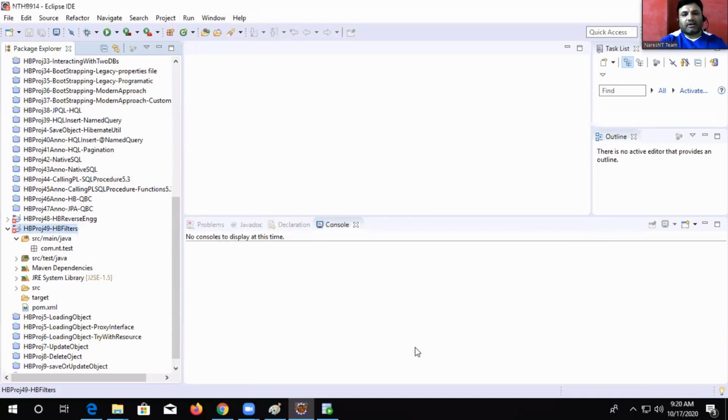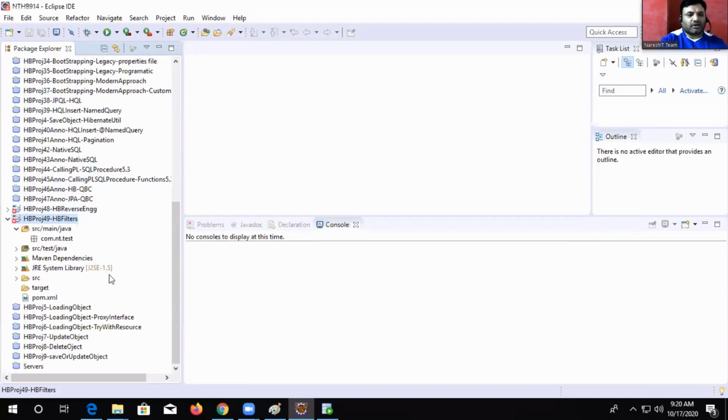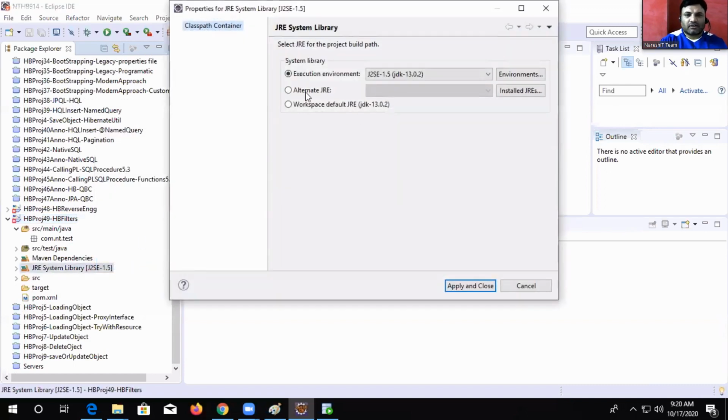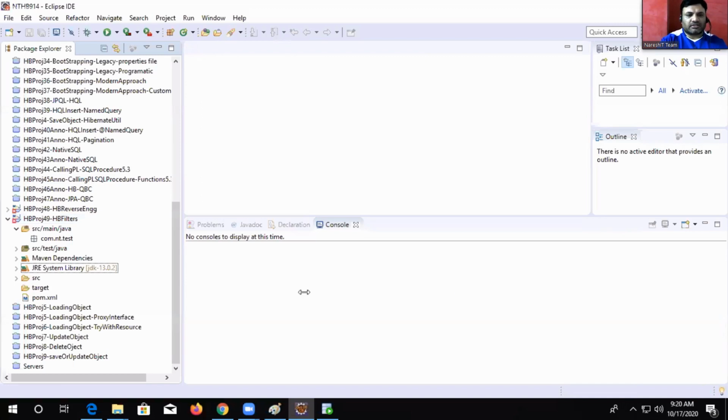Anyone tried Hibernate reverse engineering, guys? Okay. When you say update again, it will go back to the original one. Don't say update after changing it. So alternate JRE. Okay, 13. You just select the 13.